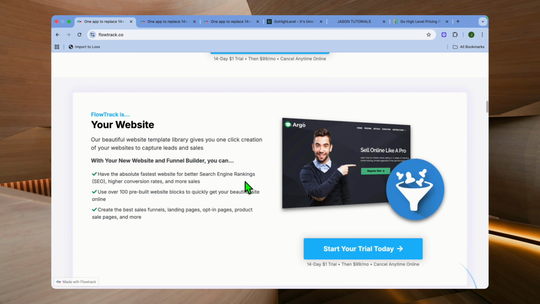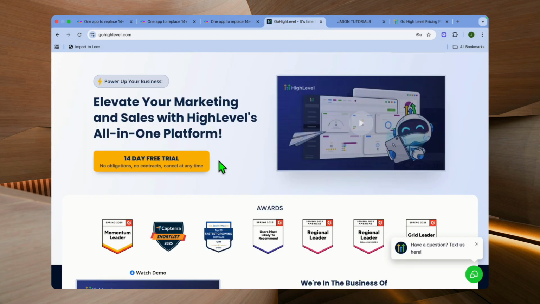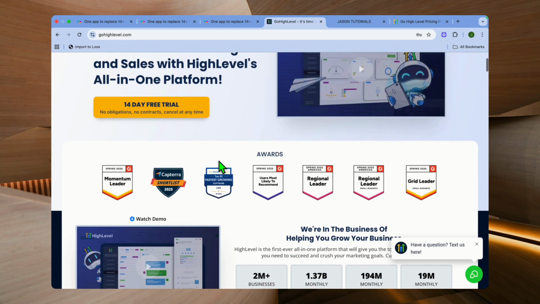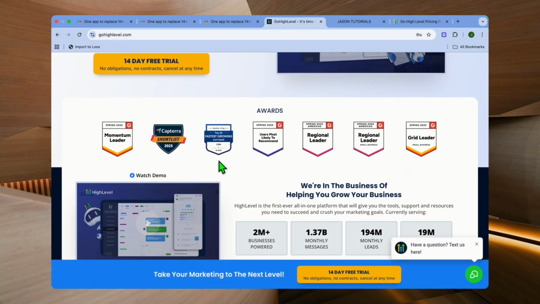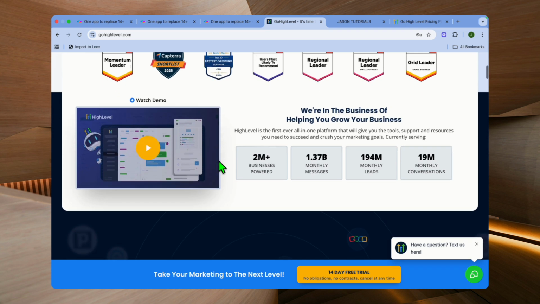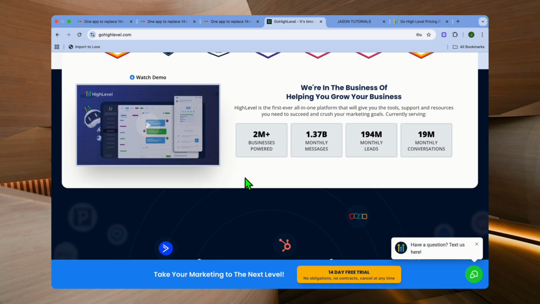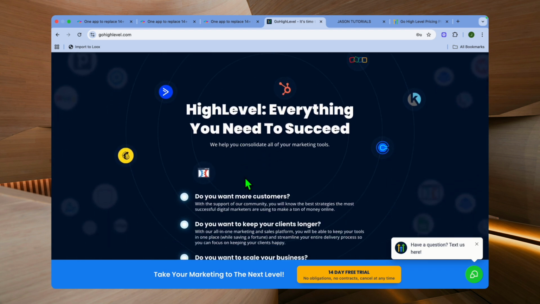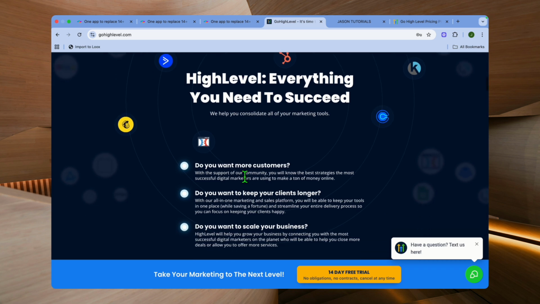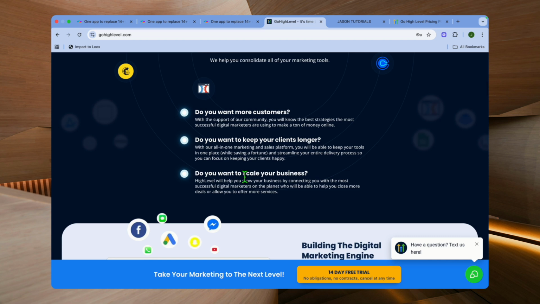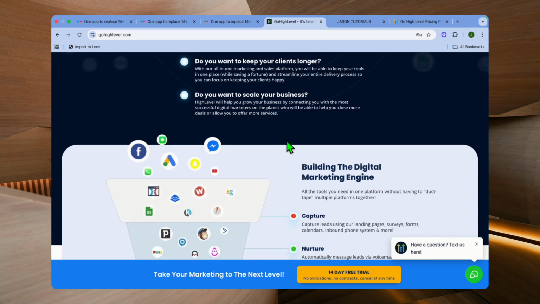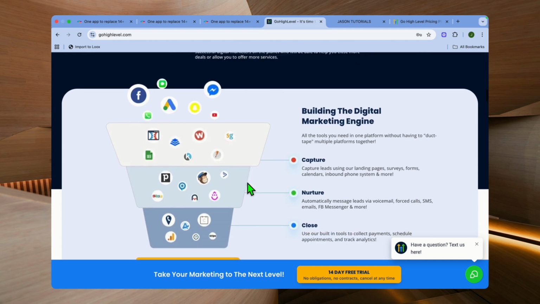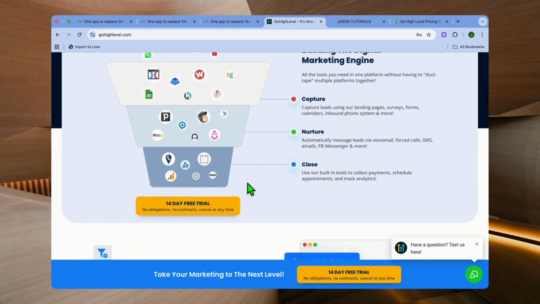FlowTrack is great for small businesses or solopreneurs who want everything in one simple interface. While on the contrary, what is GoHighLevel? GoHighLevel is an all-in-one CRM and marketing automation system built for agencies, coaches, and growing businesses. You can build funnels, websites, automate email, SMS, and DMs, track leads through CRM pipelines, manage appointments and reviews, white label it for clients or sub-accounts. It's designed to be the marketing engine behind your entire business.